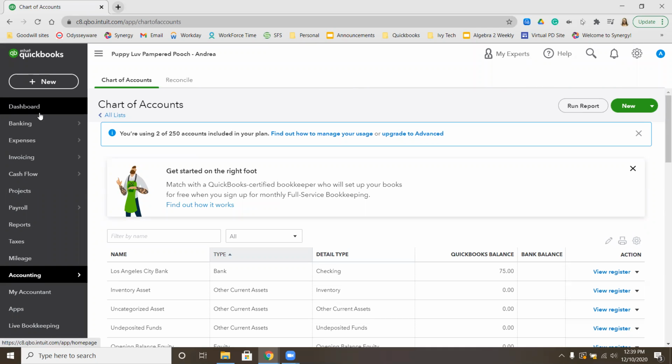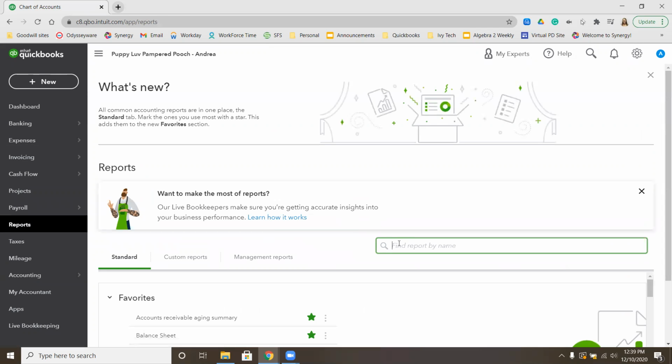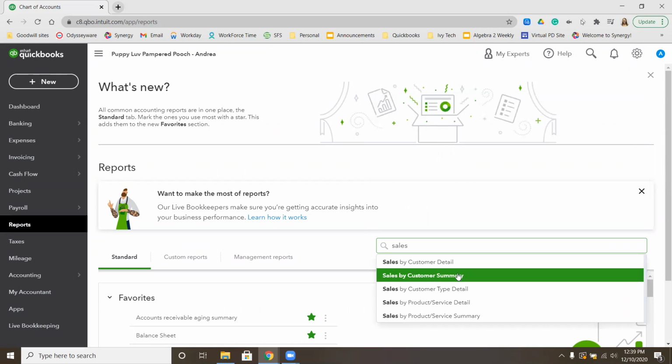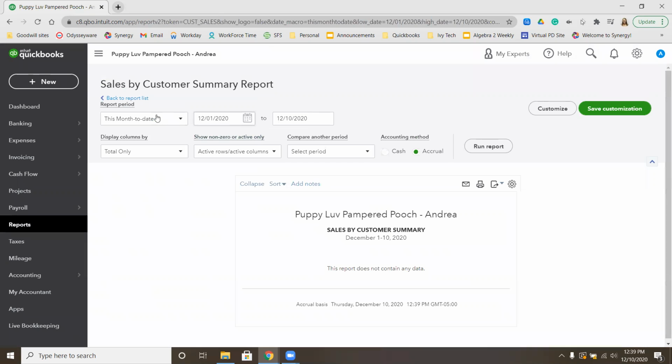And the last thing we need to do for this is to run a report. So we're going to go to the reports on the navigation bar. We're going to start typing sales by client summary. Once I type sales in, it shows up right there. I'm going to select that.